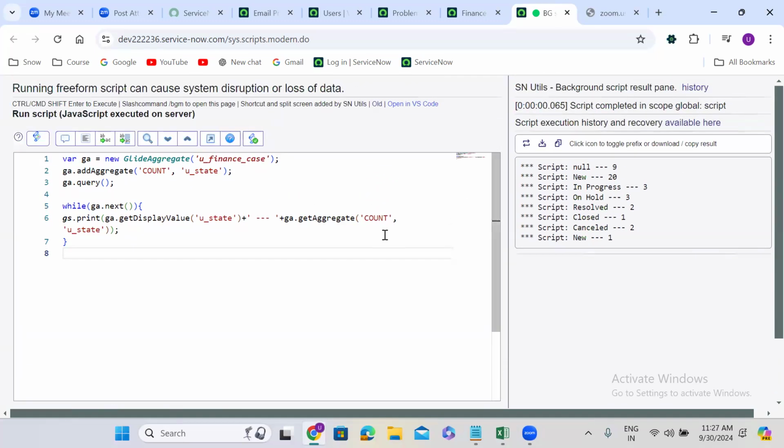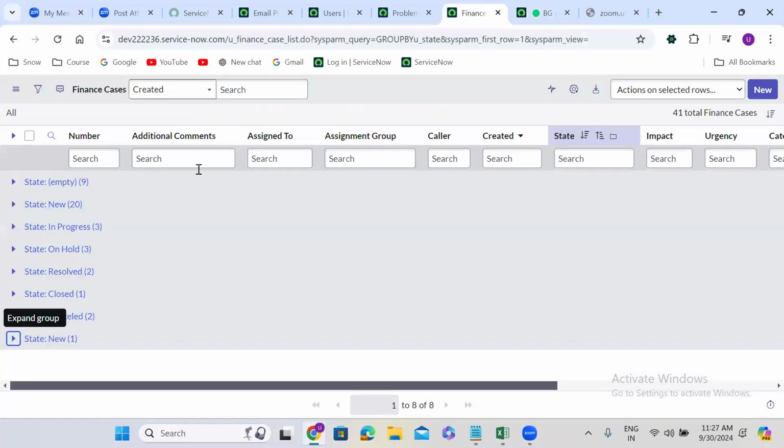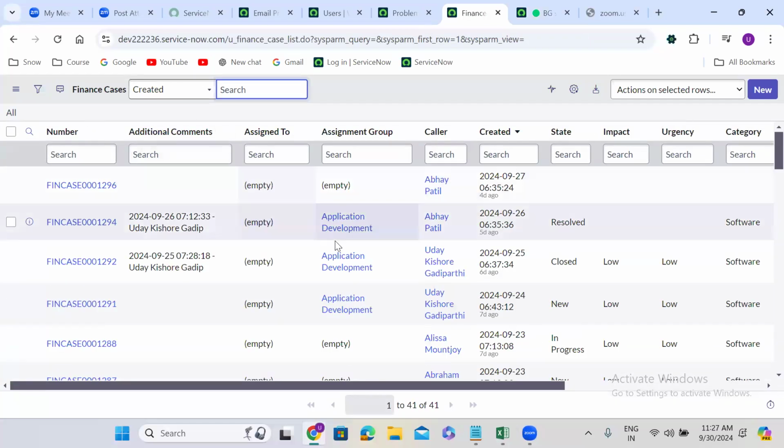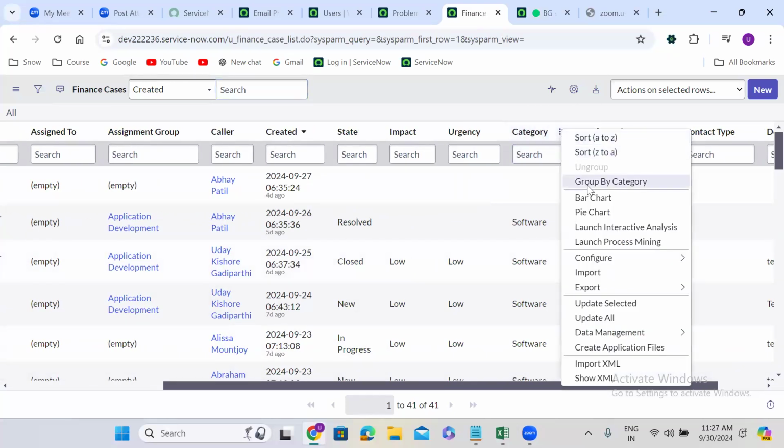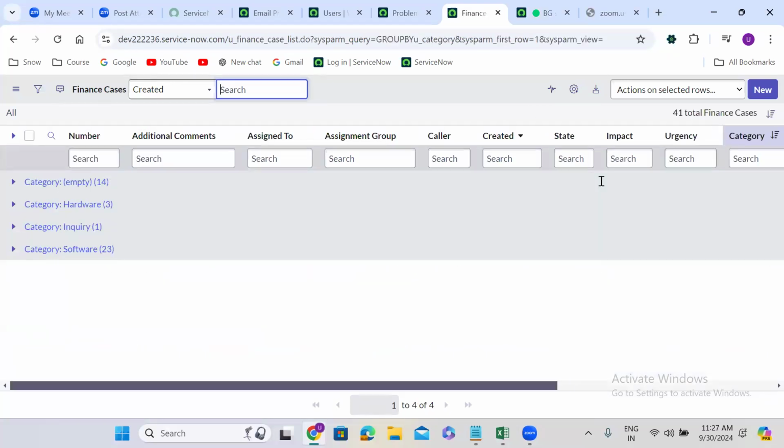Okay. So in each state, how many records are there? I want to get the count, which means after the count, you have to mention the field name. Okay. So in each category, how many records are there? I want to get the count, guys.